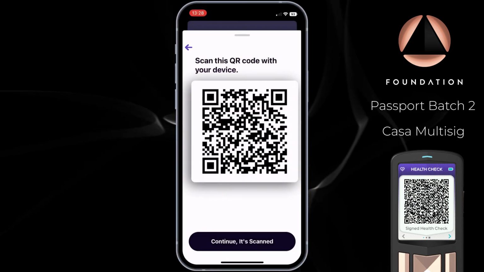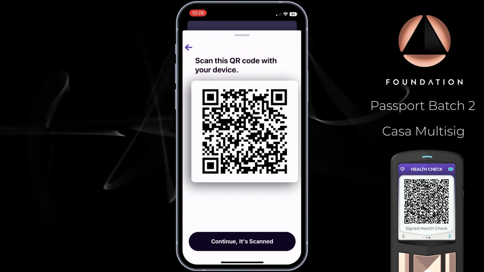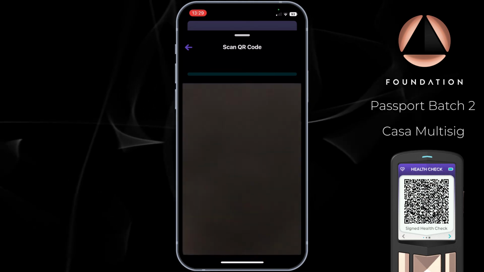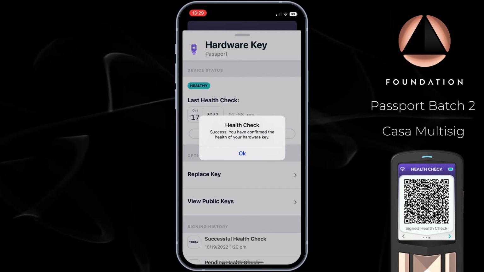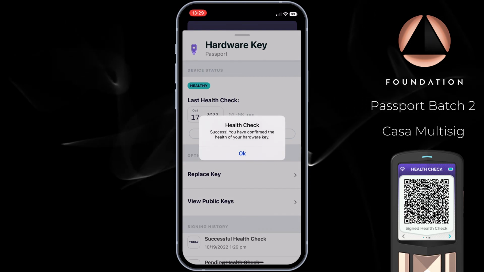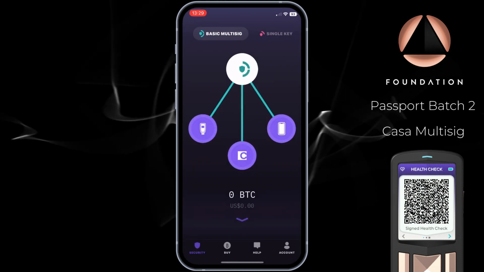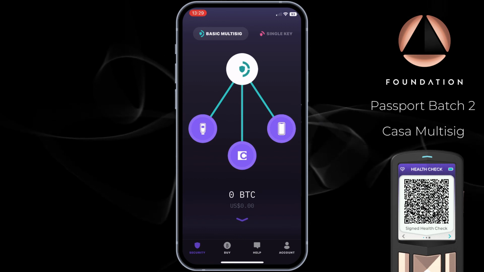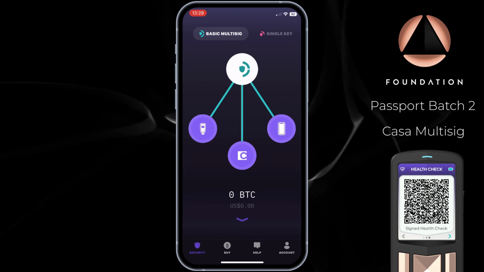So on Casa, I'm going to choose Continue It's Scanned, which will open my device's camera that I can then use to scan the QR codes being displayed by Passport. And as you can see on screen, we've got a success message and it says you have confirmed the health of your hardware key. Casa recommends doing these health checks on your setup at least 2 times per year or once every 6 months. But as you've just seen, it's super easy to do that with Passport, so you can in fact do them as often as you'd like.